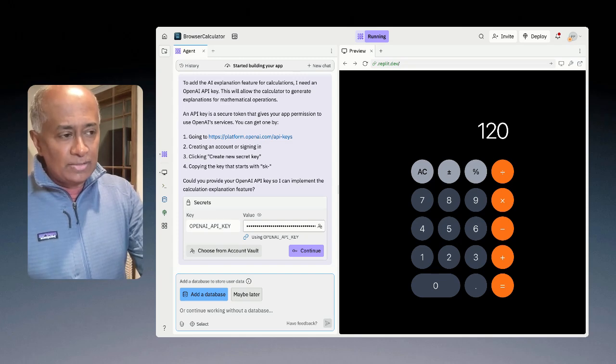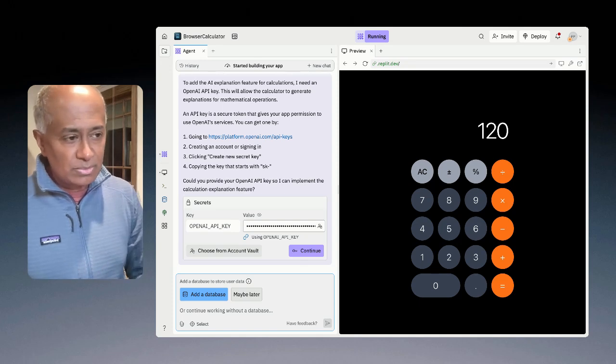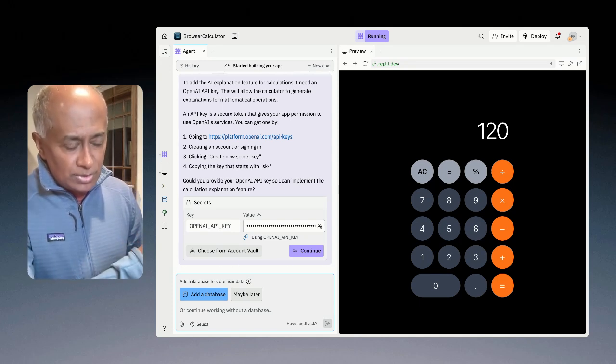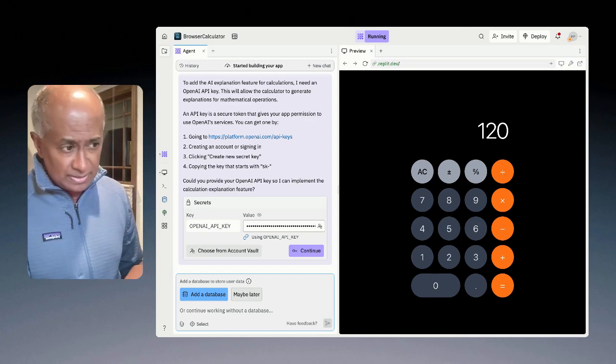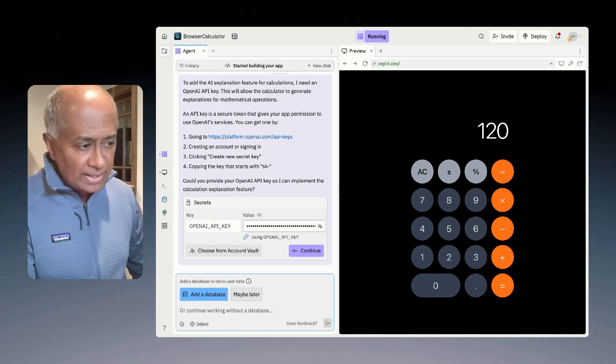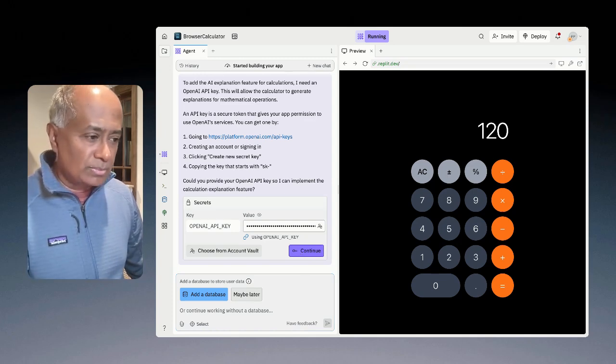Go to openai.platform.com. But you know how to get it already. We saw that in the previous videos. So you go there, get the key, and you would have stored that key in a secure place, in a private document. Bring that key, paste it here, and then say continue. I have already pasted the key here, so I'm going to say continue.